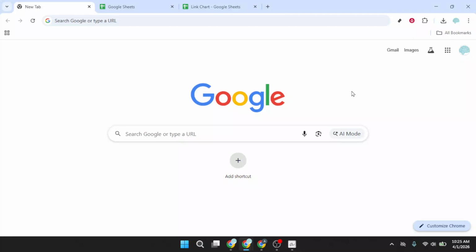In today's video, I'm going to teach you how to download just one tab from Google Sheets. If you've got a multi-tab spreadsheet but only need to share or save a single tab, this quick workflow will help you focus your export on exactly what you want.